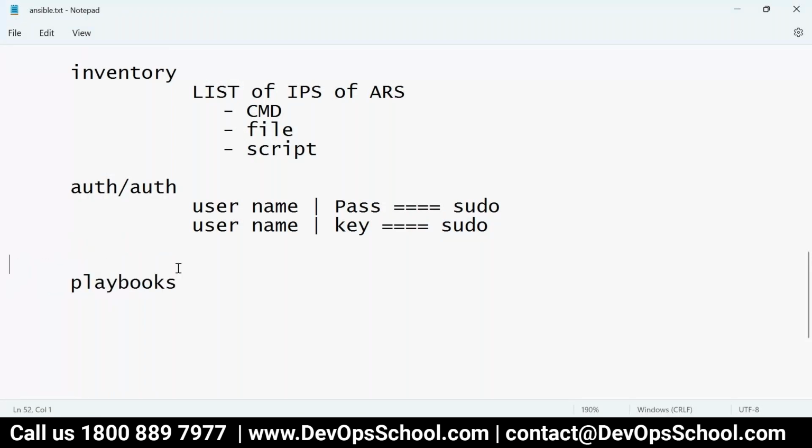and what is ad hoc? Ad hoc commands are the last thing which you need to understand. Ad hoc commands versus playbook. So guys, let me ask you one question. Very simple question. All of you have to respond, okay?